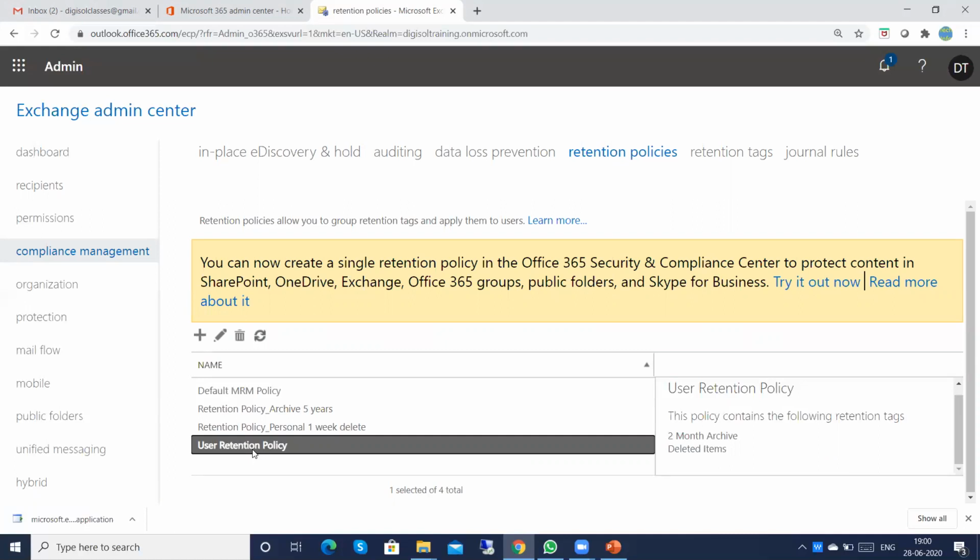So this is the way we can create the retention policy and apply it to end users. I hope you have understood how to create retention policies and tags from the Office 365 admin center, right?